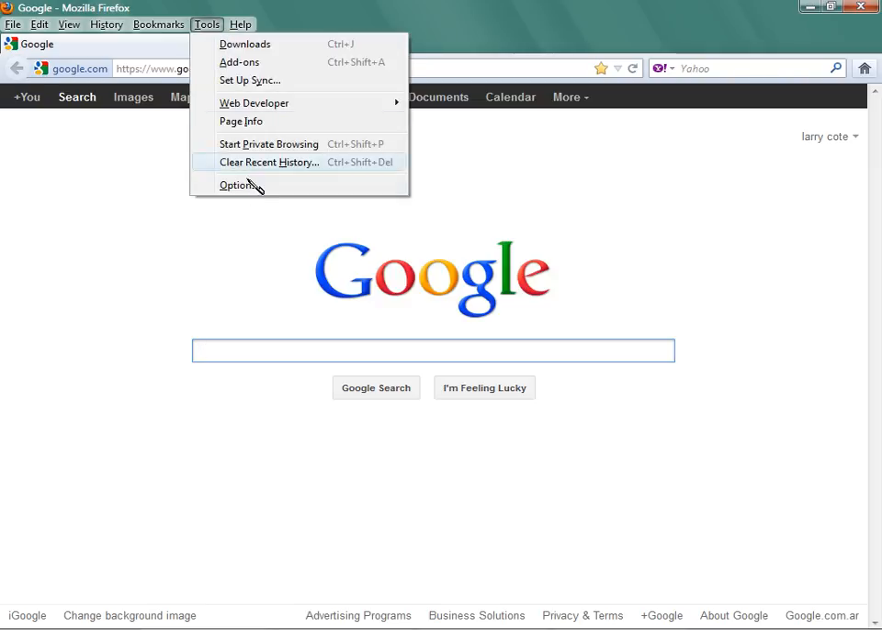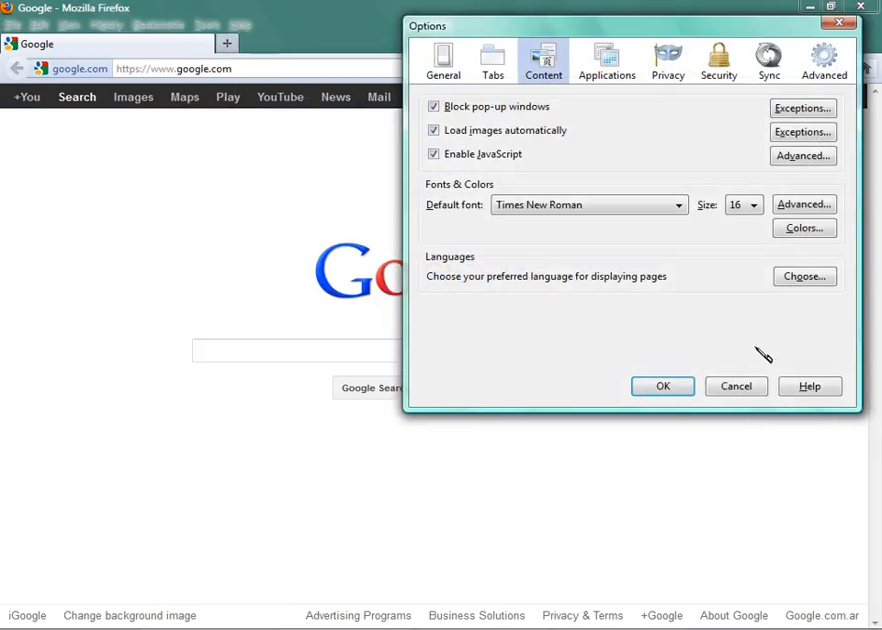I'll show you how to turn both of these on and off. Simply go to Tools, Options. In your Content tab, you have here Enable JavaScript. You can turn this on and off. If you turn it off, then certain things on certain web pages may not work properly, so you can try turning it off. Go to the web pages you like to go to and see how they work. If everything works okay, then you're fine. You can leave it disabled.